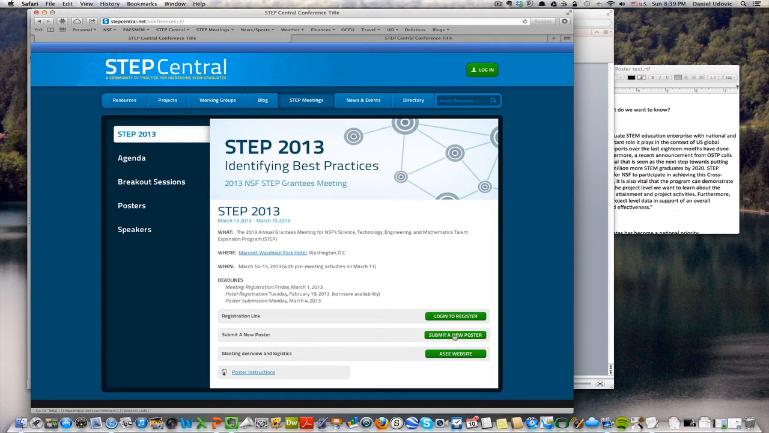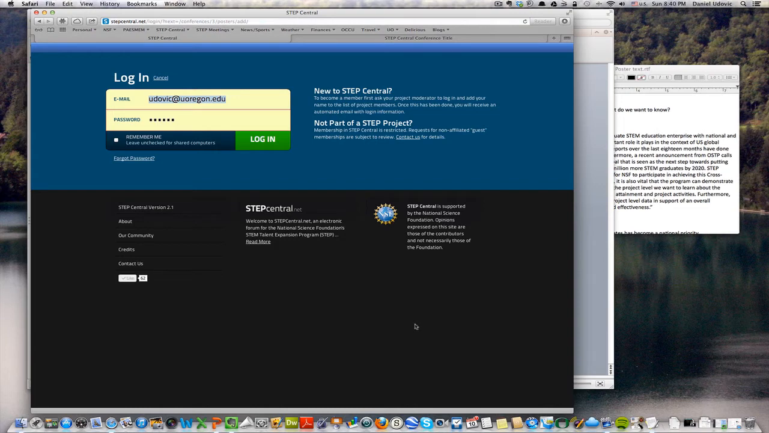So we're going to click on this link. And because I'm not logged in, it's going to ask me to do that. If you haven't been on STEP Central for a while, you may have forgotten your password. You can click on Forgot Password. It'll send you an email allowing you to reset. If you're not a member of STEP Central, this page offers some instructions on how to become a member. Right now I'm just going to log in.